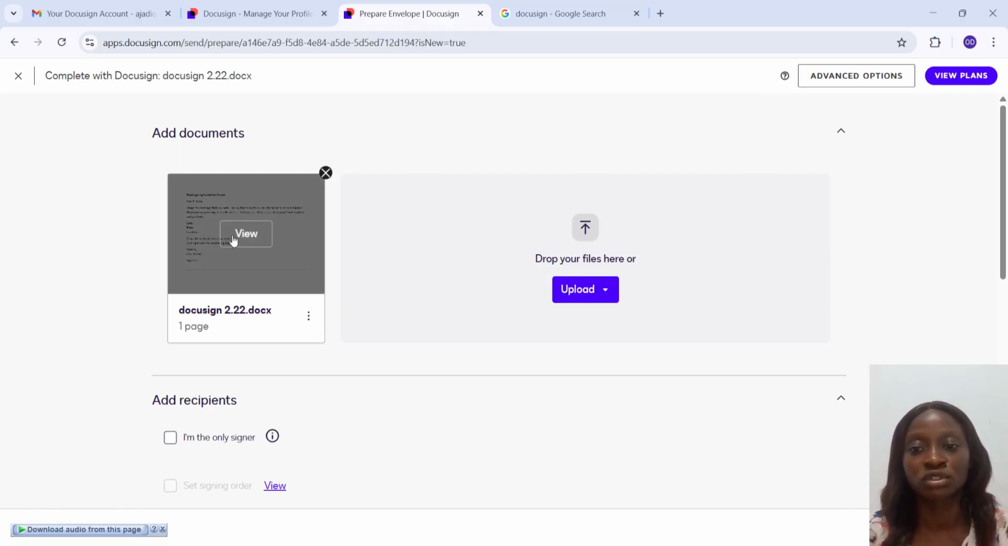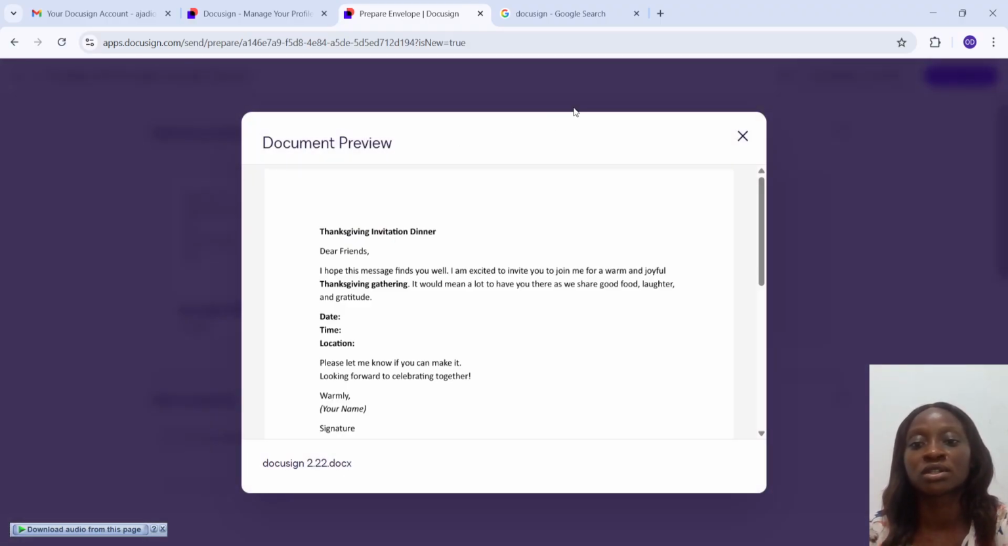As you can see on your screen, my document is ready to view. I can click on view to preview it. All right, so this is my document.